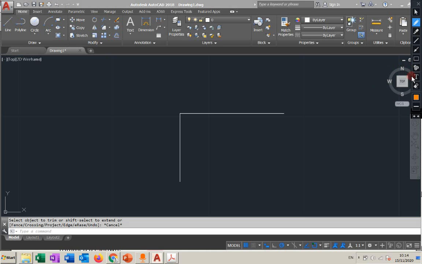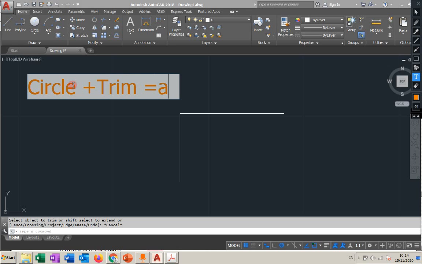We can just generalize it in this manner. We can say that circle plus trim will give you arc. This is in general manner. Circle plus trim will give you arc. So all the commands that I know from circle, I can use them to draw arc. Remember this, please.